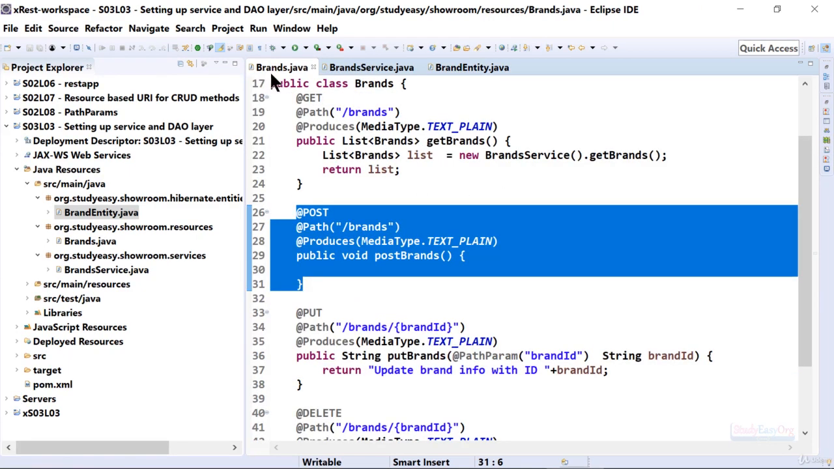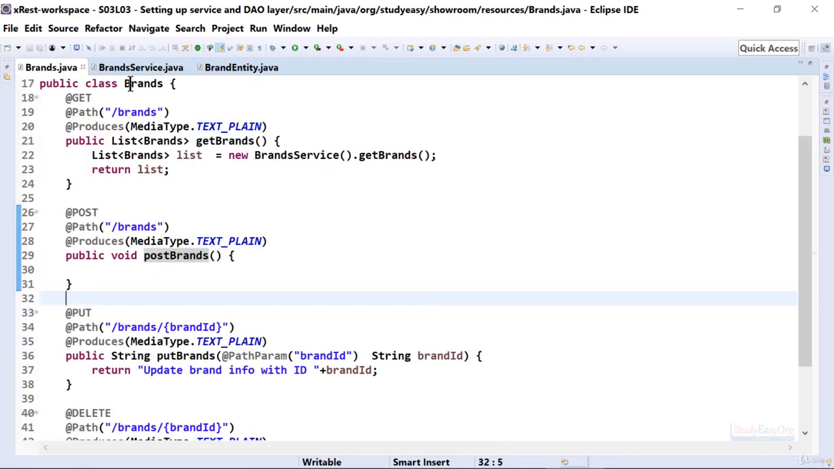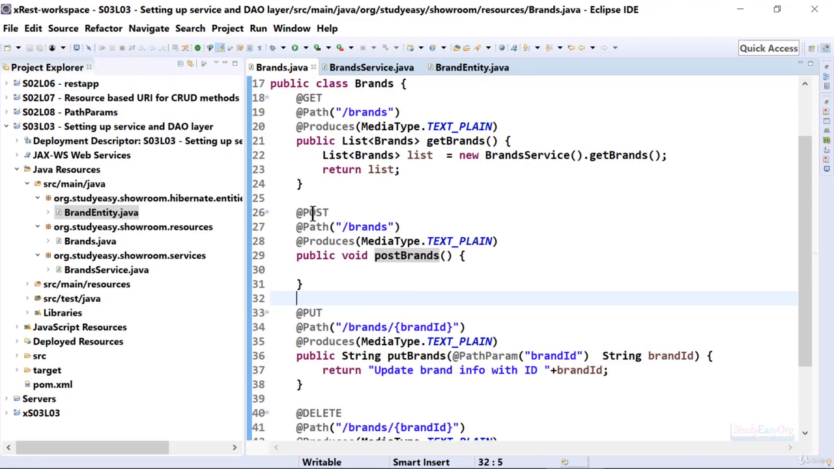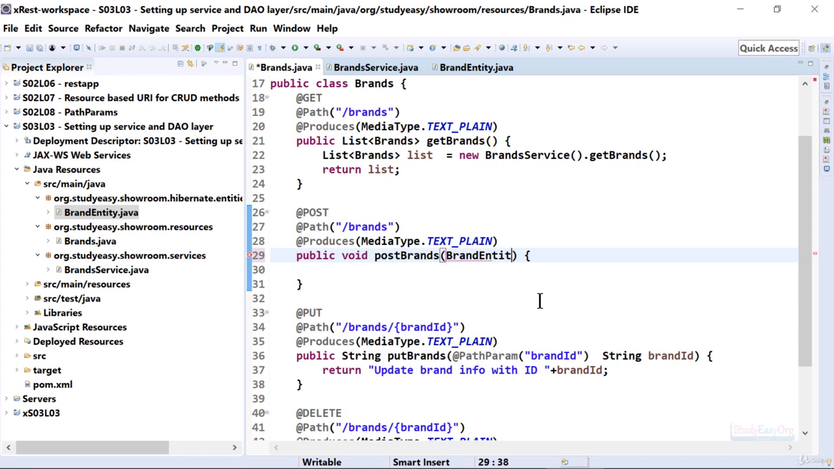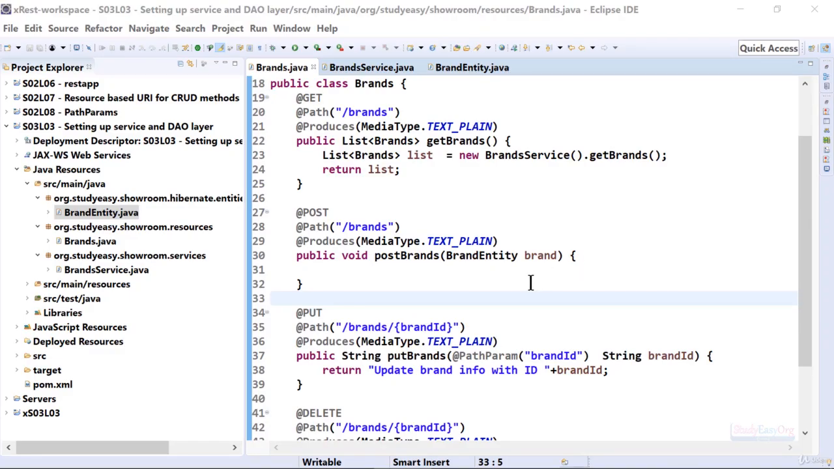All right, so again, let's navigate to brands.java. Inside this post method, we will receive an object of the brand entity class. So it would be brand entity brand. All right, let me add in the required package. All right, so this looks good.